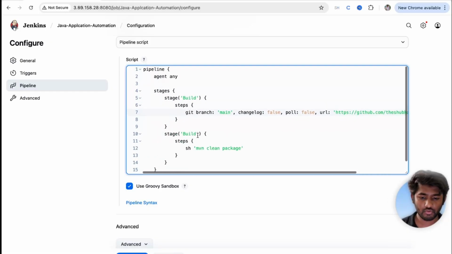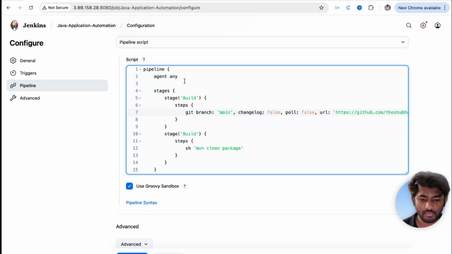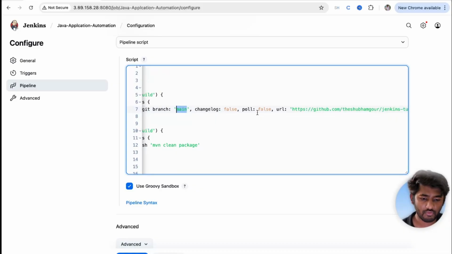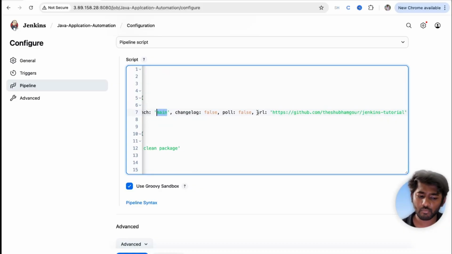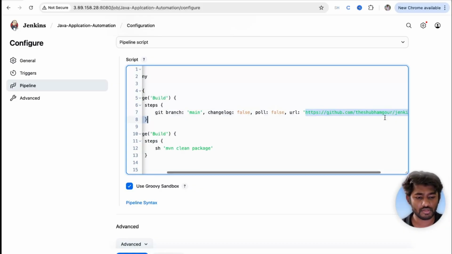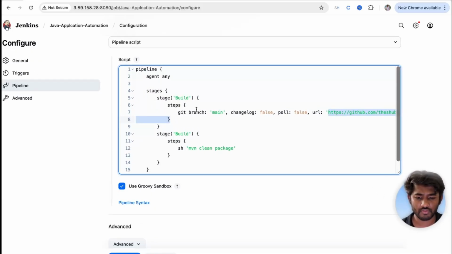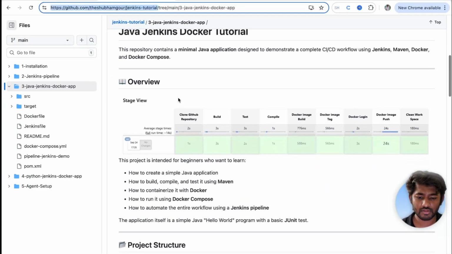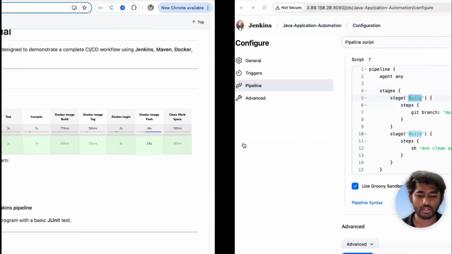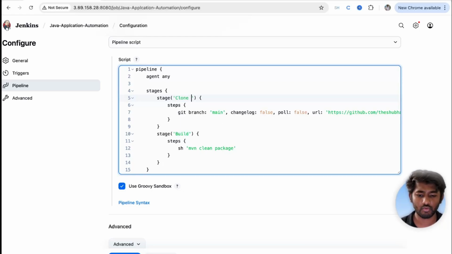All right. So what it is doing is it is actually defining the branch. So git branch, which branch? That is the main branch. Do you want the change log? No. And do you want the polling? So basically it is false. And which repository are we polling? We are going to work with this repository, right? So this is the URL that has been passed. So that is the actual meaning of this thing. Now, what do you want to label it? Okay, now let me go back. So here earlier I wrote, we are cloning the GitHub repository. So I'll just write clone GitHub repository.